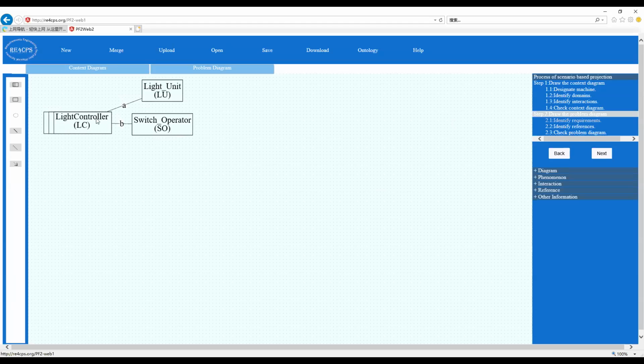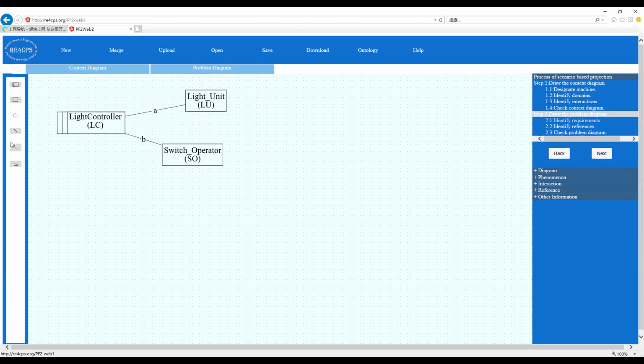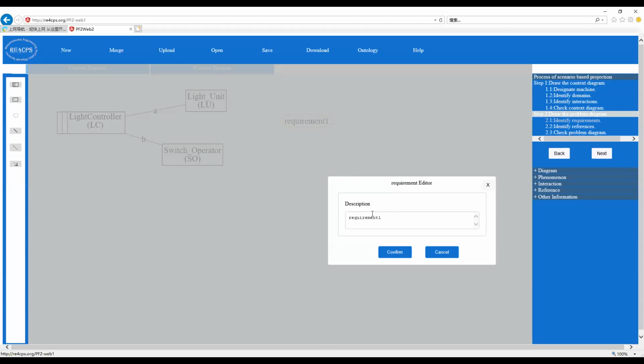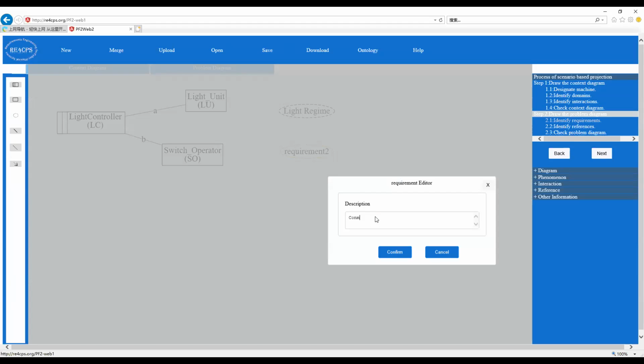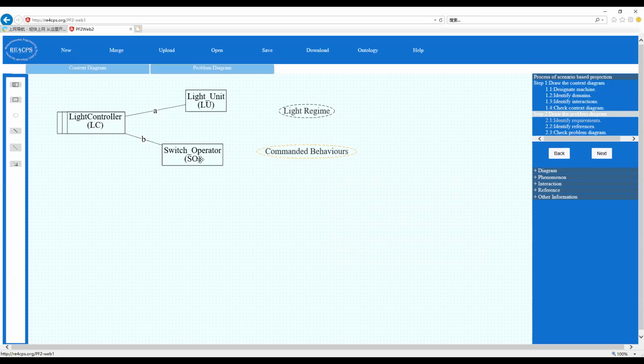Next. And then we will draw the requirements. We have two requirements. The first one is light region. This means that in any situation, the light should be on, off, and so on. And the second requirement is commanded behaviors. This means when a switch operator presses a button, the state of the light unit will be changed.